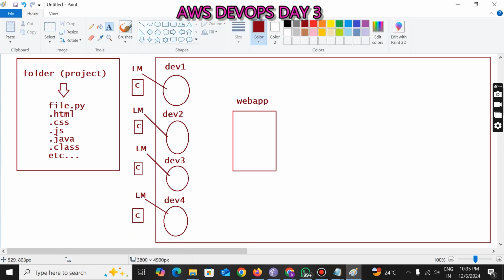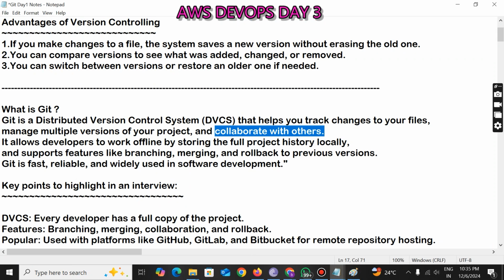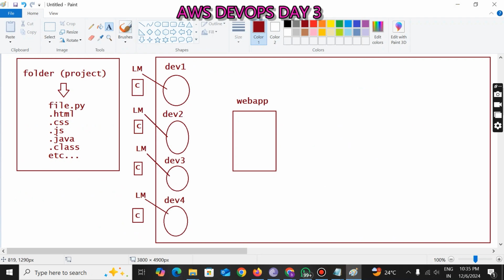Now tell me one thing. We learned something called collaboration here. What do you mean by collaborate? Mutual consent. Yes. So all these developers must work together and they need to share their code or not? If developer 2 made some mistake, that mistake should be rectified by developer 1.